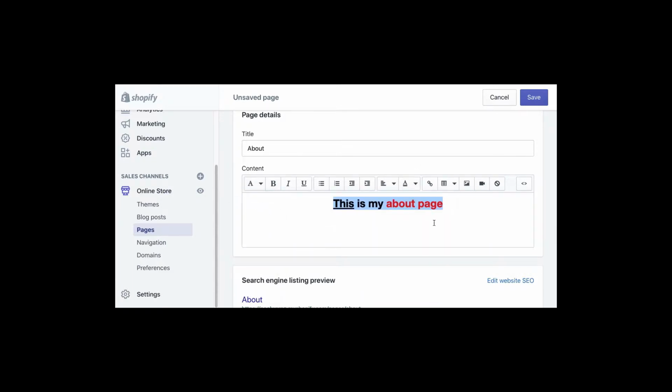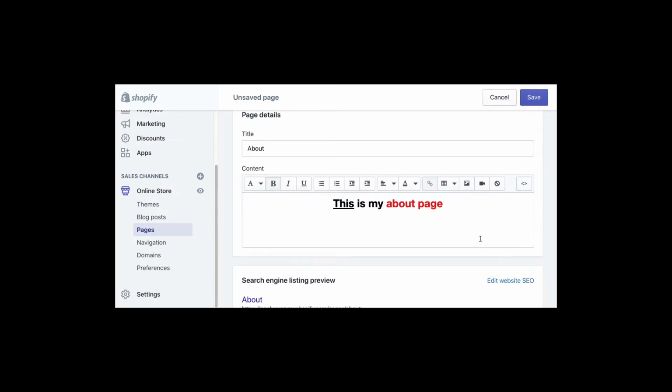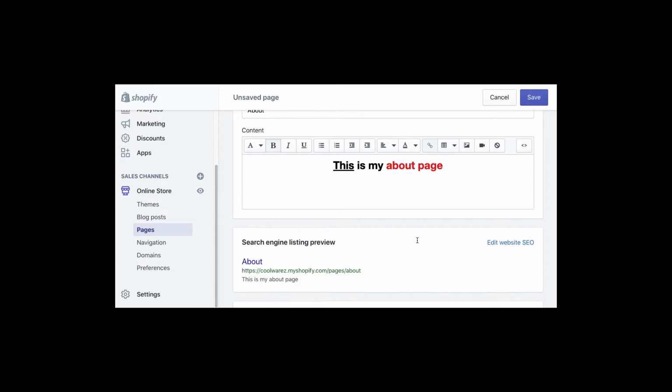So say for instance I need this to be larger text, and heading 1 isn't big enough, right? So I can look at the code here, and then I can make it bigger, font style, whatever. I can make it larger. So I actually have control over the code. So everything looks good on here.